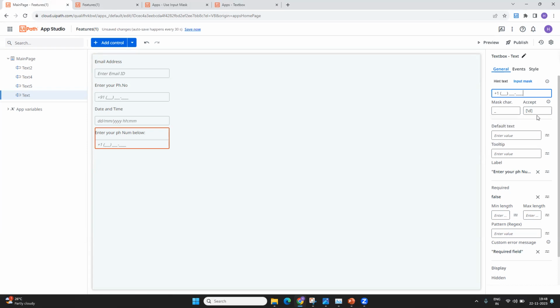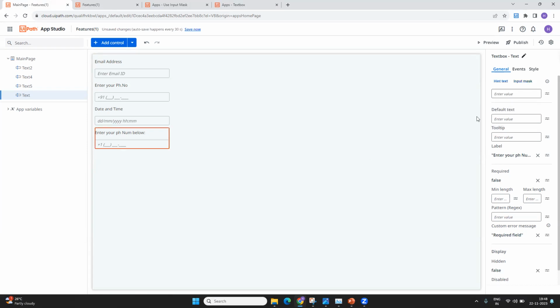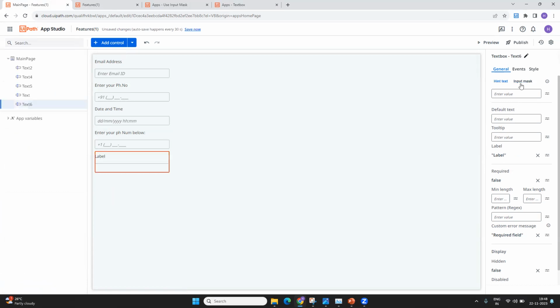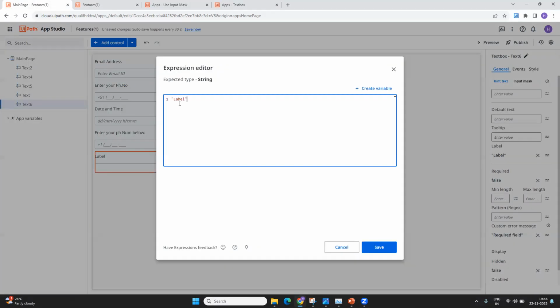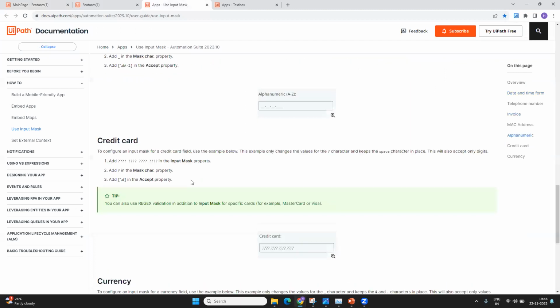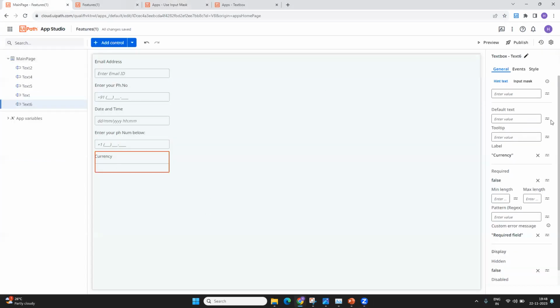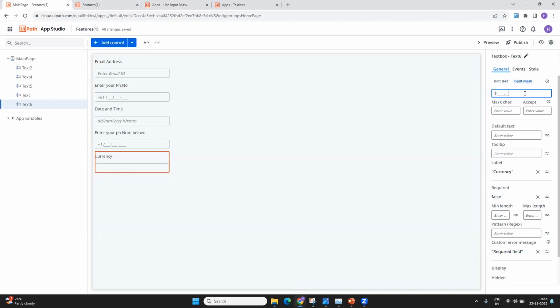Apart from that, let's try to create one more thing. I'll take one more text box, and I want you to do it parallelly so that you can understand along with me. Let's do it for currency. Let's refer to the documentation. In the documentation, if you see here, we have the currency. I want my currency in this format only, so I'm giving this.